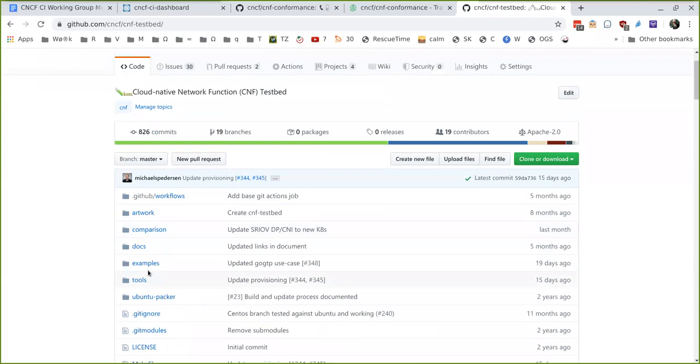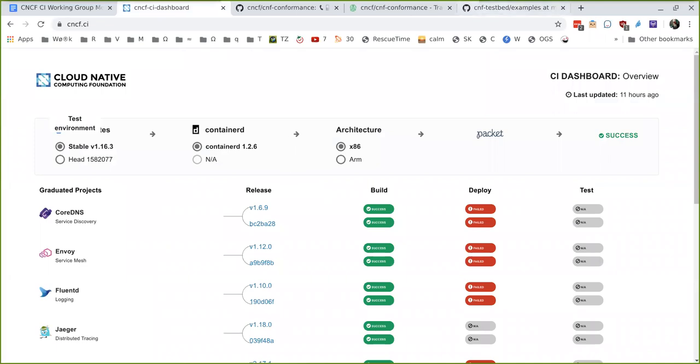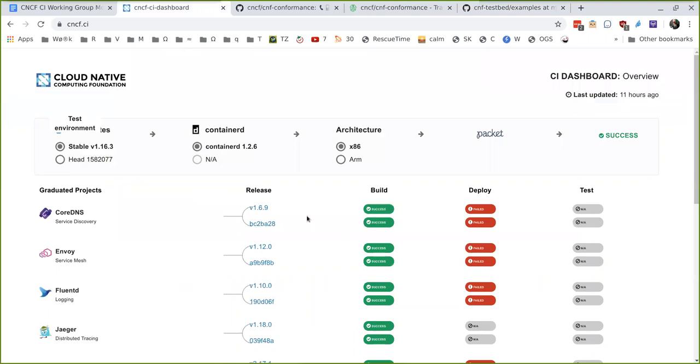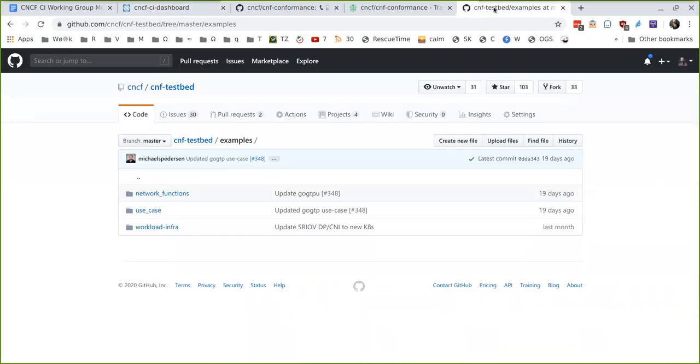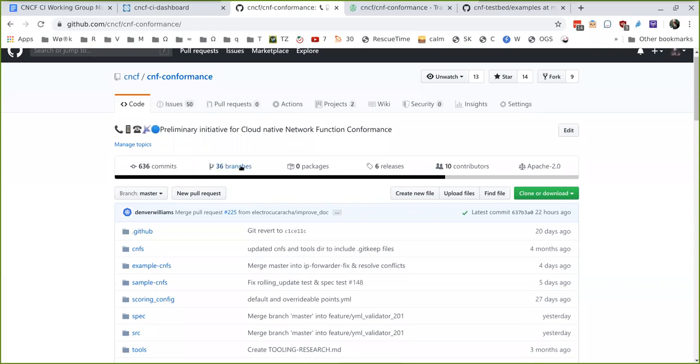But there's examples, and potentially what could happen on this, which I can relate back to the dashboard, would be having status updates for different use cases. So right now what we're looking at is individual projects and deployment. But this would be more like an integration test or testing with full examples. And then the other initiative that's related would be the CNF conformance, so Cloud Native Network Function conformance. So this is testing how network applications for telecom are following Cloud Native principles.